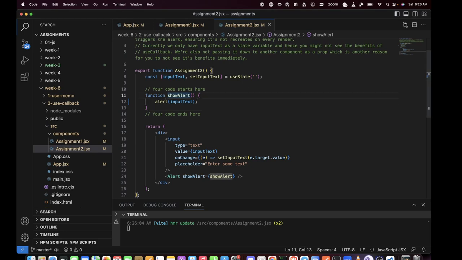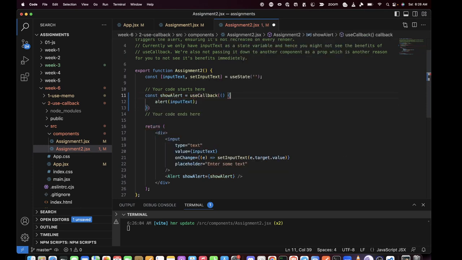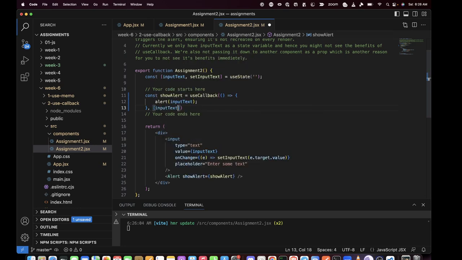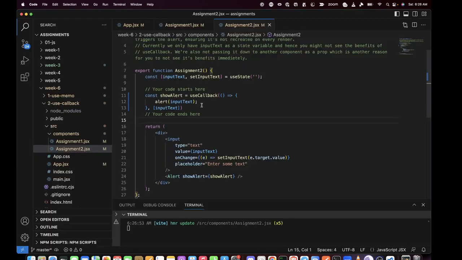Now, what should I ideally do? I should set it equal to useCallback. What will be the dependency here? The input text. Anytime the input text has changed, this function signature is going to change, which is why this is going to be the dependency. Generally true for useMemo, useCallback. If you're using a state variable inside, make sure you're adding it as a dependency here. Refresh, works functionally, and you have solved the thing that the assignment wanted you to solve.